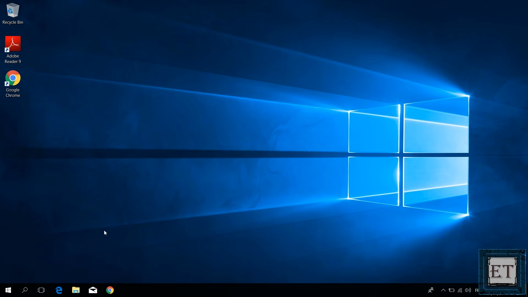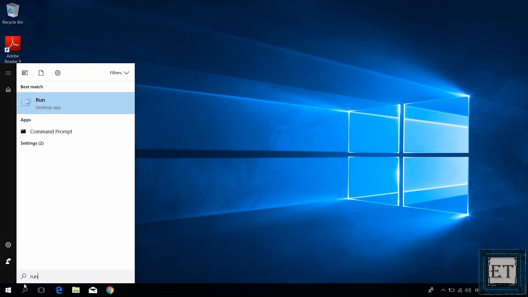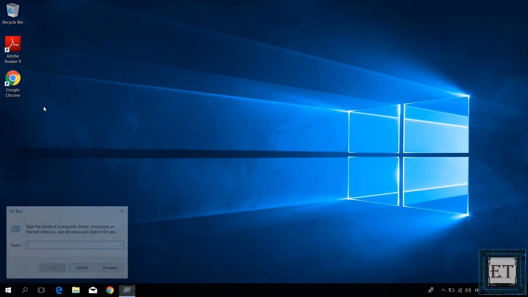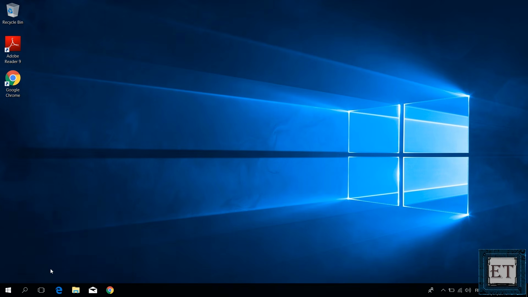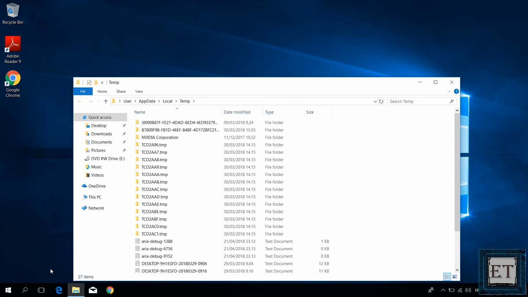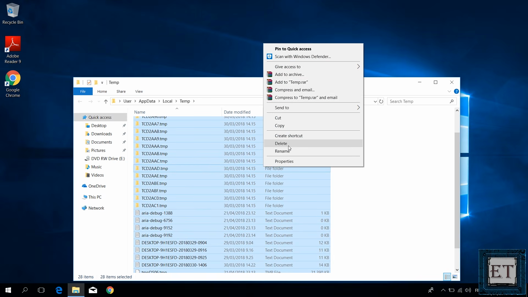So first, we are going to run some simple commands to reveal temporary files in different locations on our Windows. To do that, you go to your search and type run. Then click on the run app from the search results. On the run search box, type %TEMP%, as shown on the screen, and hit enter. This will show the temporary files from your applications. So here, select all files in this folder and then right click and select delete to remove these files.